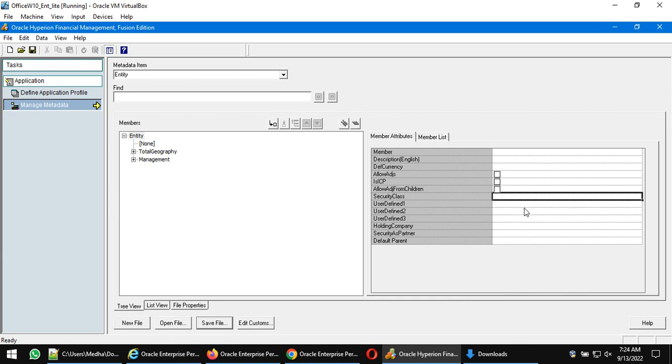Right. Next attribute. UD1, UD2, UD3. User defined 1, 2, 3. UD1, UD2, UD3. Write down. It is used for grouping of members.